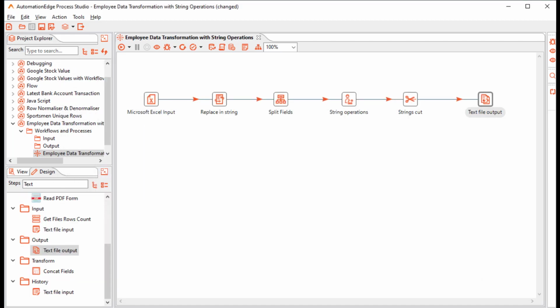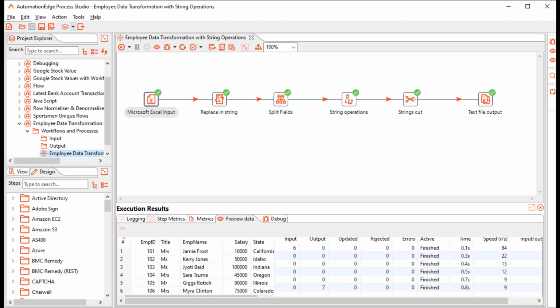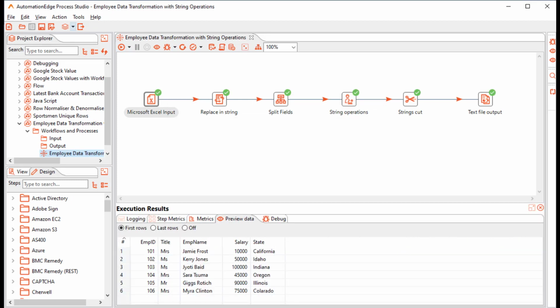We are now ready to execute the workflow. Let us run the workflow. The workflow execution is complete. Select the Microsoft Excel input and go to the Preview tab. In the execution results, we can see the input data in the file. Go to the Replace in String step. We can see that Mrs.